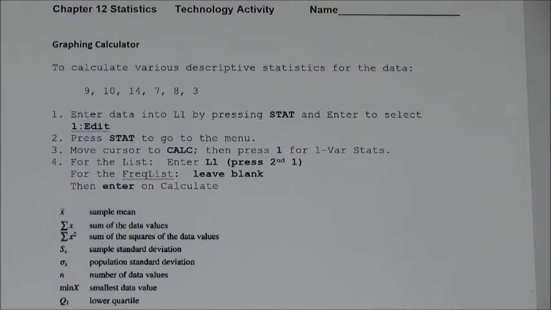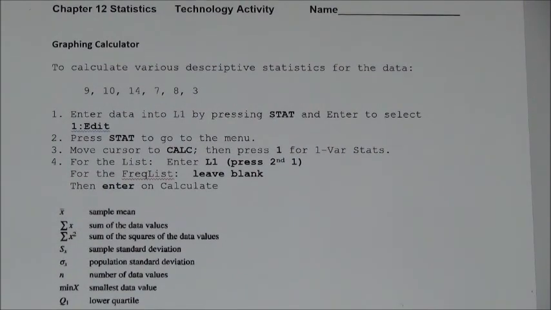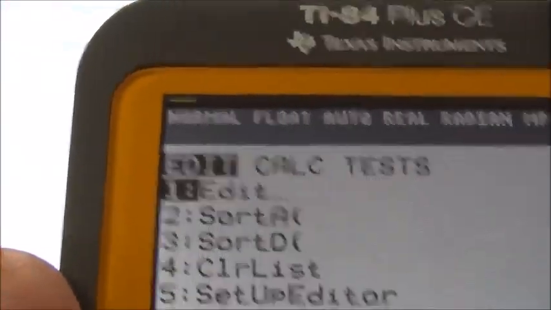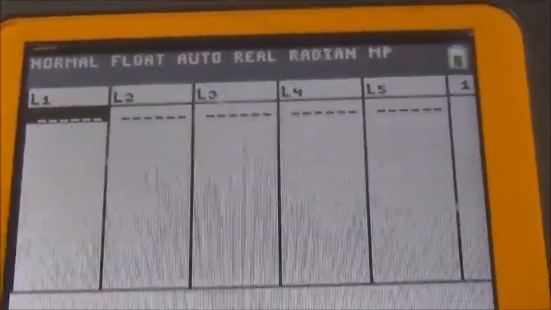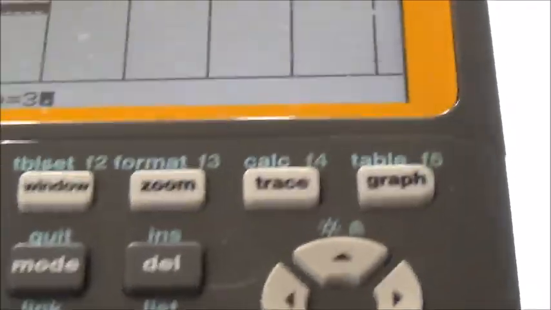You can just add them up and divide by how many values you have. But the standard deviation formula was a lot more complicated, so it's probably easier just to do those on your calculator. So just to remind you, in order to calculate those things, you are going to enter your data into list 1. So again, I'm going to go ahead and hit Stat. I'm going to hit number 1 to edit that list. If I have anything in there, I'll cursor up and clear it out and enter, and then I'll put my numbers in. So 9, 10, 14, 7, 8, and 3.